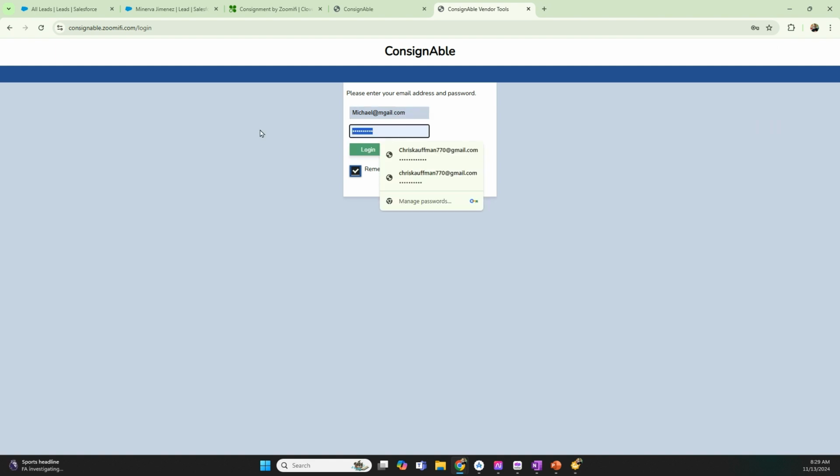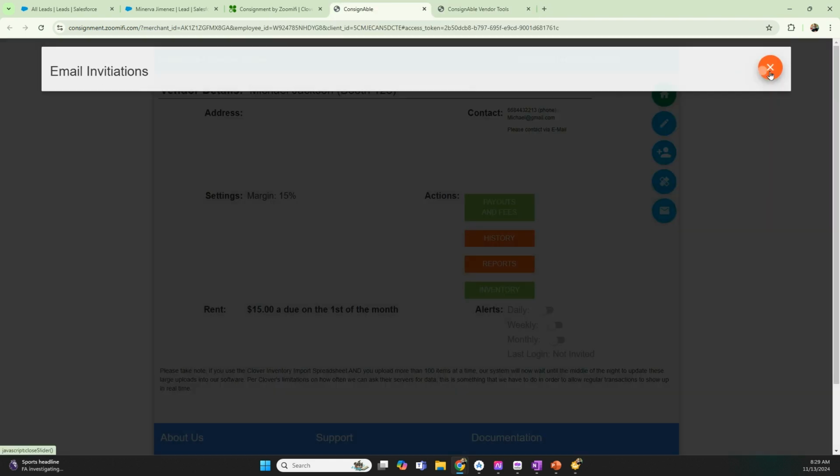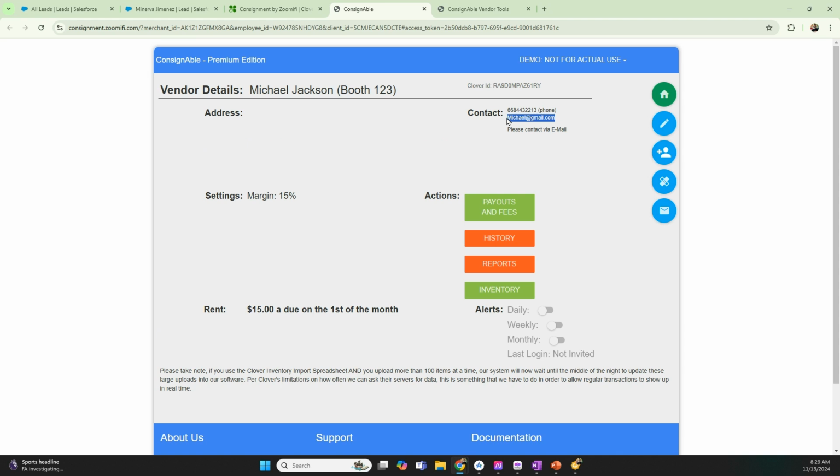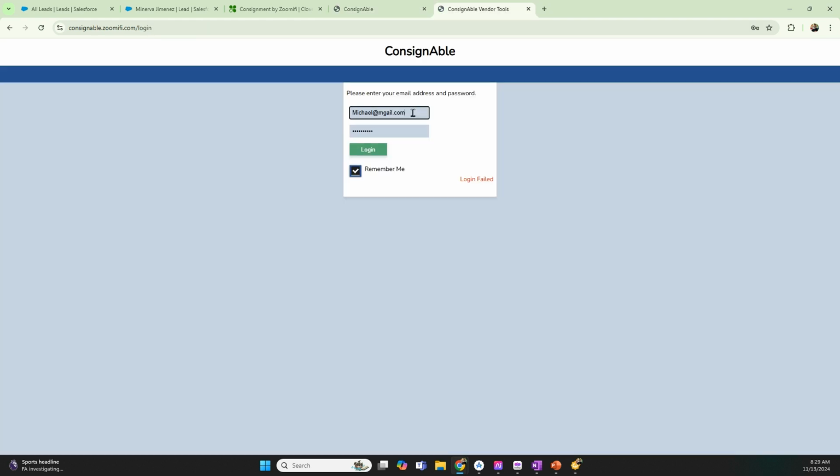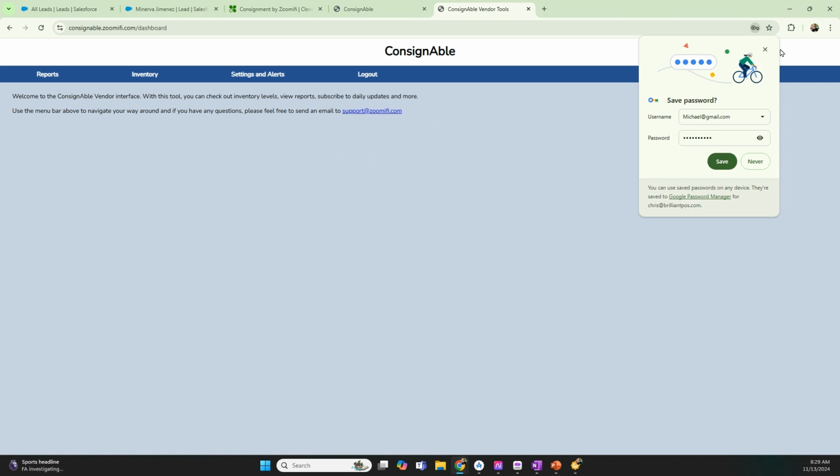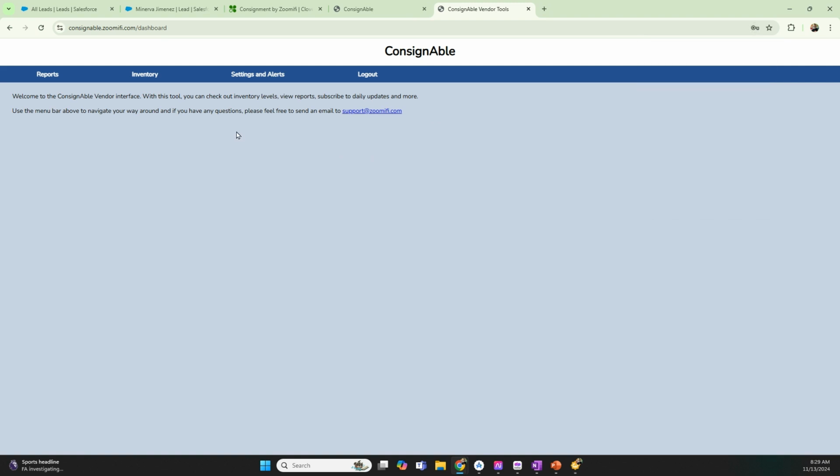I'll log in with the credentials we just created. And I think I put in a fake email here. So let me just make sure I'm getting this right. Oh yeah, I put in the email wrong. So now we're in the vendors portal.